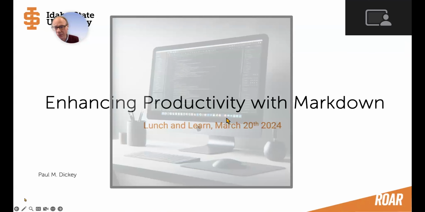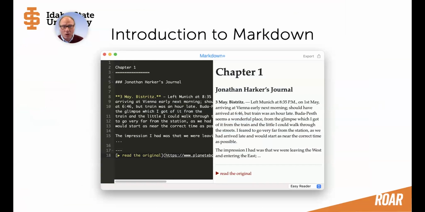So basically the presentation is on Markdown. Markdown is a writing language that's very lightweight and easy to read. Basically it's used for people who want to be able to write for the web, but may not have any HTML training, but it also can be used for almost any type of writing.